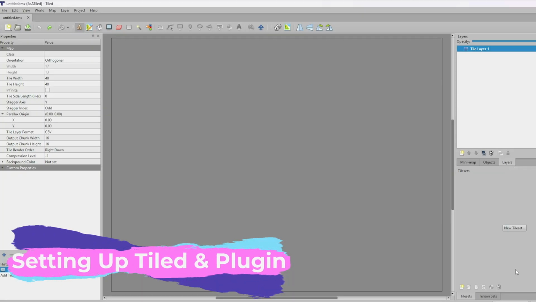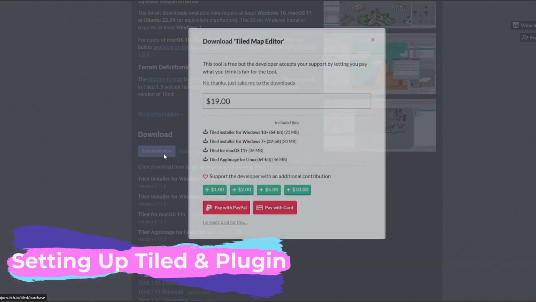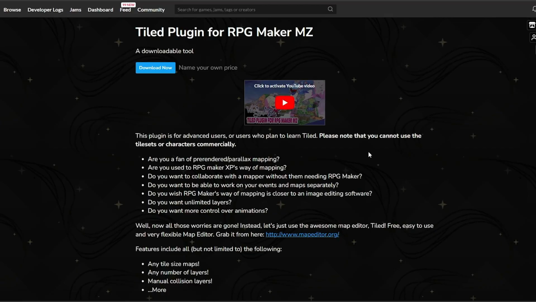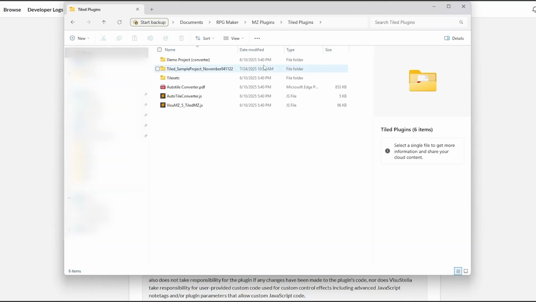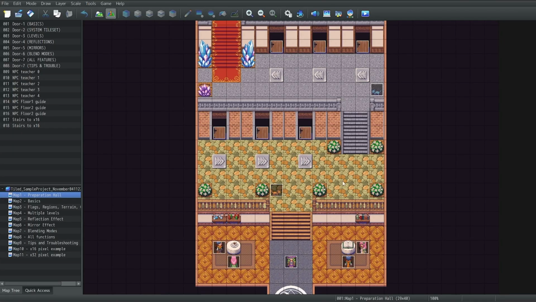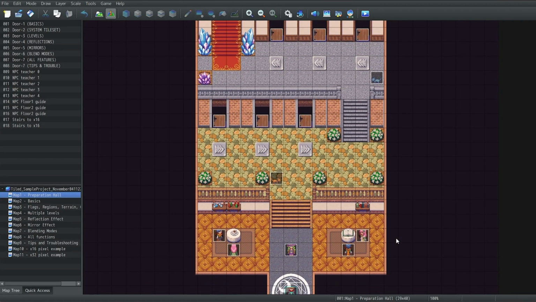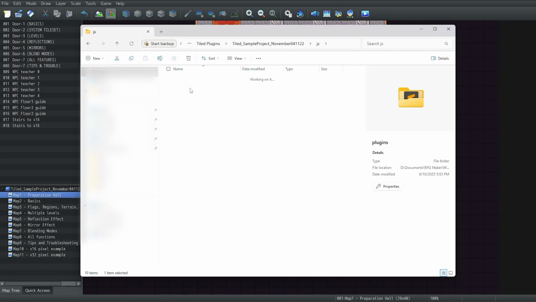There is a lot to prepare at first, but then once you're done with your first map, it goes much more quickly after that. First, download and install Tiled. I'll link that page in the description. Then download VisiStella's plugin. There are a few files included in the download: the sample project, the Autotile converter, tilesets, and the actual plugin. Definitely make sure you put the sample project somewhere on your computer. You are going to be referencing it a lot. In fact, everything I learned is directly from that sample project. It's really nicely done.